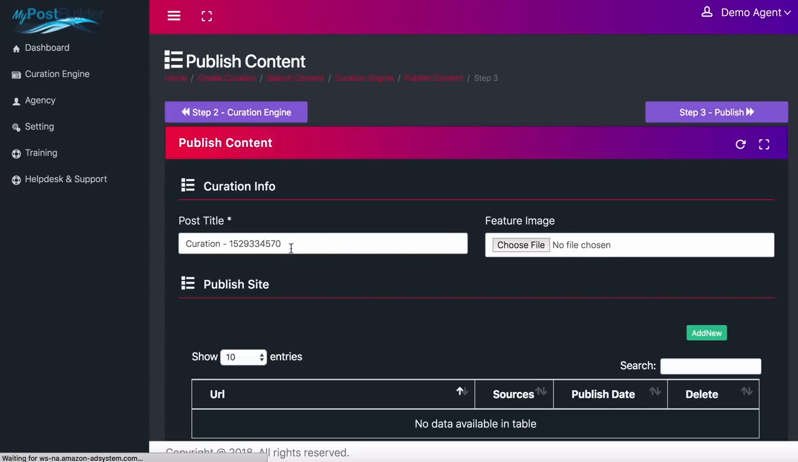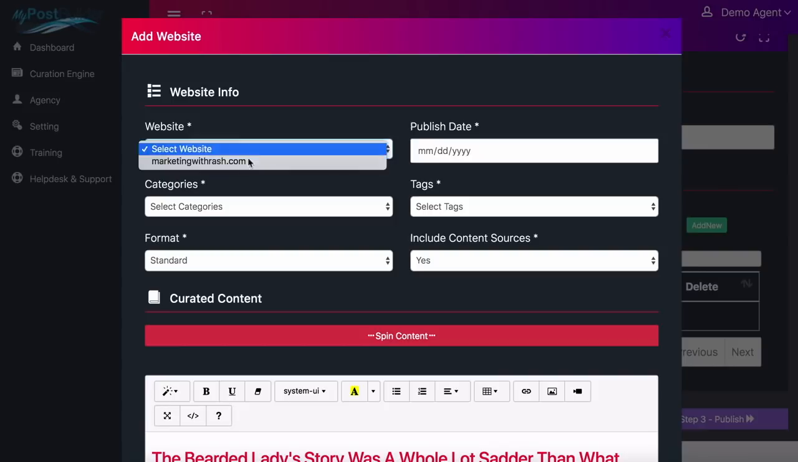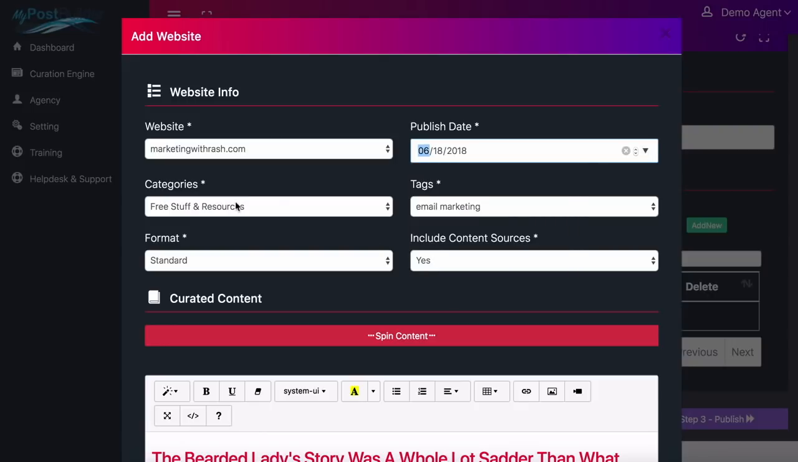So this is the publishing part. Here I can put my post title in. So I'm just going to put Greatest Showman. I can select a feature image if I want, and then I'm going to click Add New. I'm going to go ahead and put this on the Marketing with Rash website. And the publish date, I can select when I want to publish it. Let's say I want to publish it on the 20th of June. Just select that right here. Actually, I'm going to post it today, so we'll post it for here.